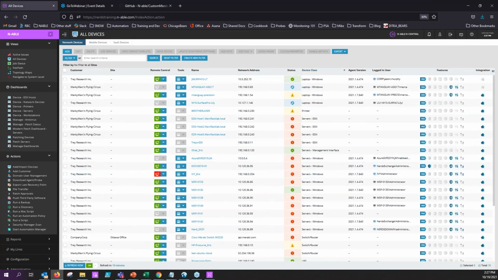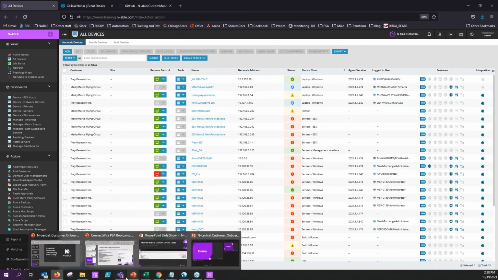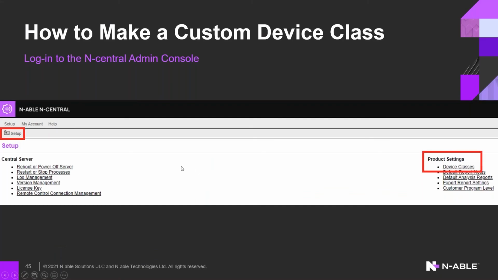But this is where you can come in and add in your custom device class and also include rules, service templates, and notifications, right? So you can do things out of the box to really differentiate between you and the other guy. Okay.